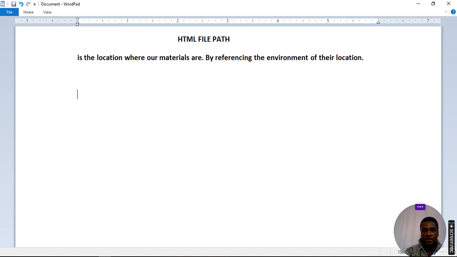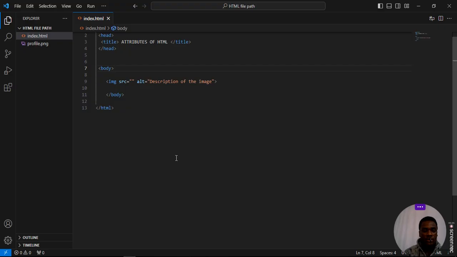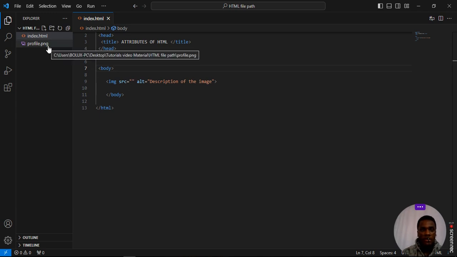Let's dive into this. So alright, I have my code editor here. Just a simple HTML structure. I'm making use of images so that this can be very fast because I don't want to make this video too long. So I have my profile.png here. That's my image on the computer. I have one on the Chrome which I downloaded, so I'll be using the link.